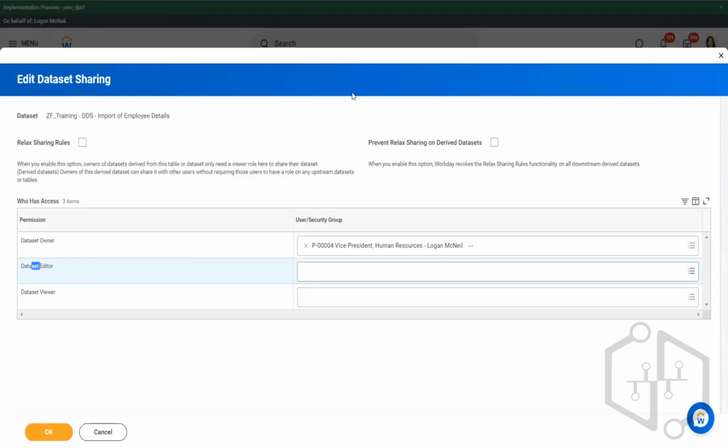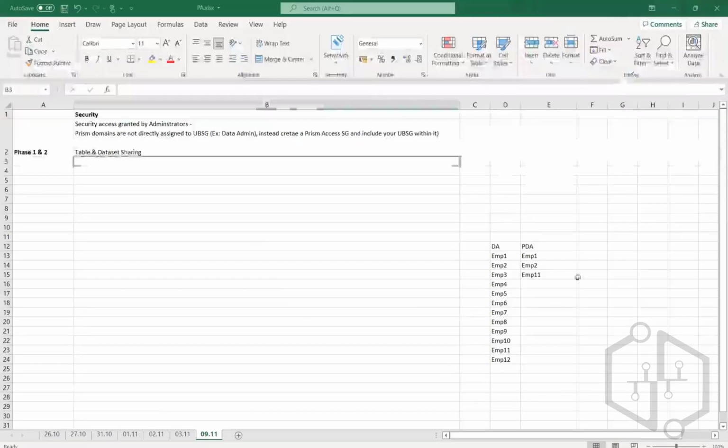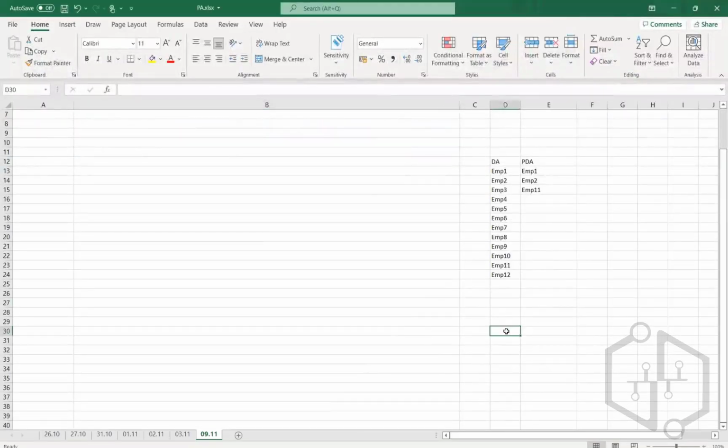Okay. Makes sense. Now there's something called relax sharing as well. This is how it works. I have created, let's say, base dataset 1, right? And then from this, I create derived dataset 1. And from this, I create derived dataset 2, right? Okay, so for this dataset, this is upstream, right? So this side is upstream.